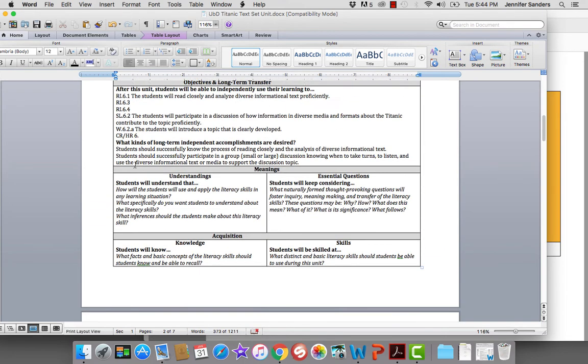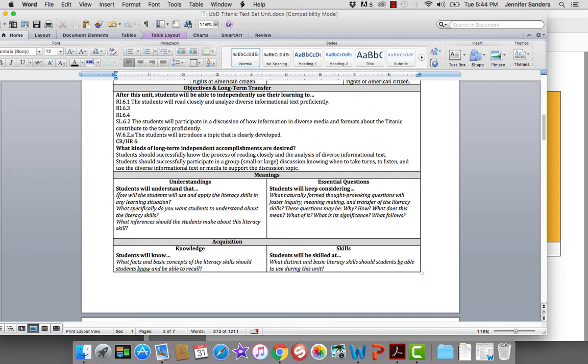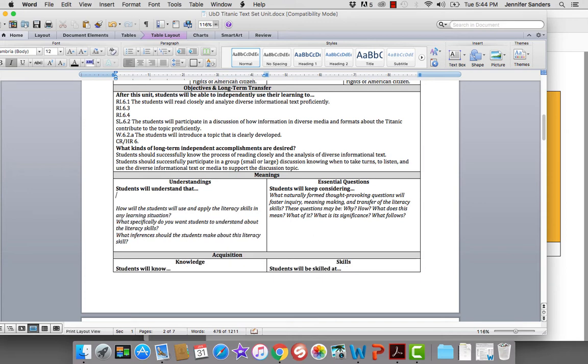Let's go through your meanings. Okay, how will the students use, oh, that's a typo, use and apply the literacy skills in any learning situation? Okay, what specifically do you want students to understand about the literacy skills? And what inferences should the students make about this literacy skill? Okay, this right now, based on what I've written, because I'm going to delete that in a minute, but I want to see the questions. Well, how will the students use and apply literacy skills in any learning situation?